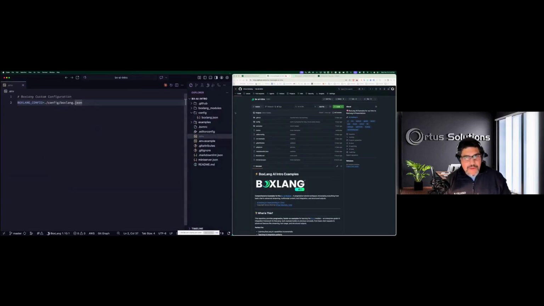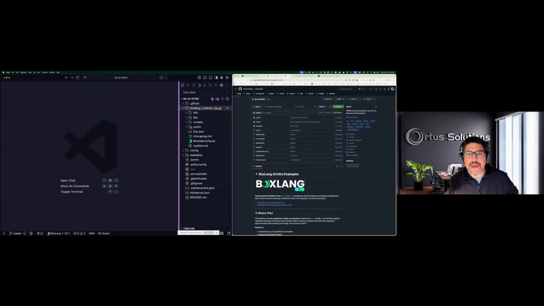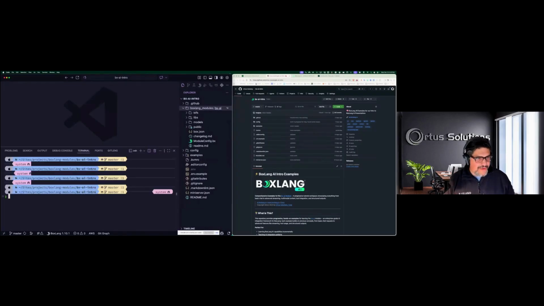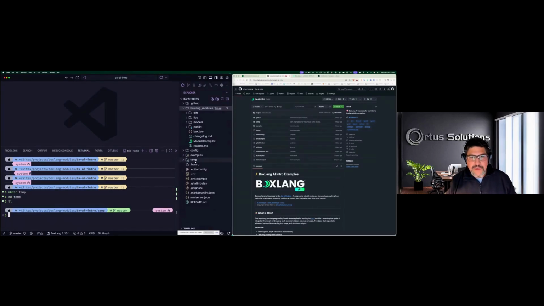I have an environment. BoxLang automatically uses it. It will leverage that BoxLang config. And what I've done is that I installed BoxLang AI locally. So you can see here that I ran BoxLang locally. And to show you how easy it is, I'm going to create a little folder here called temp. I'm going to go in it, and it's empty. You can see right here, it's empty.